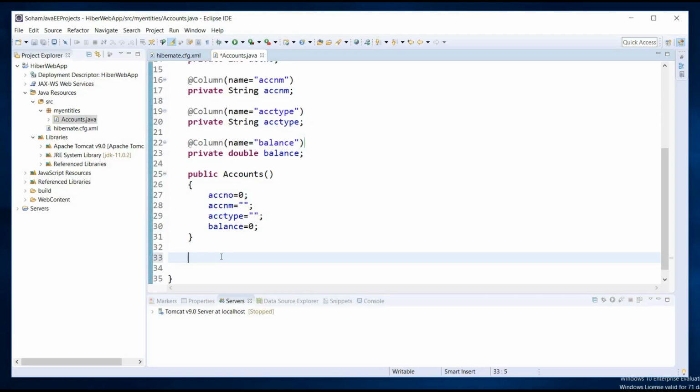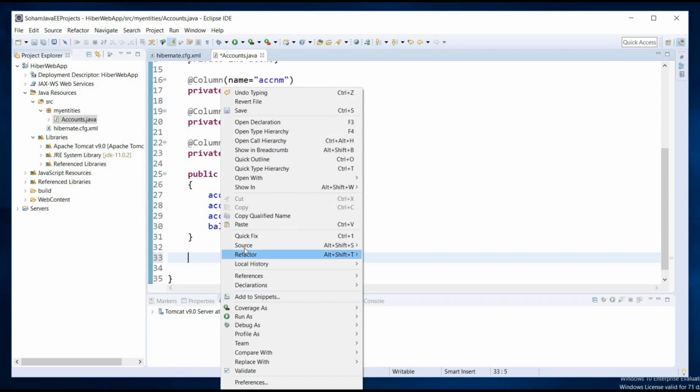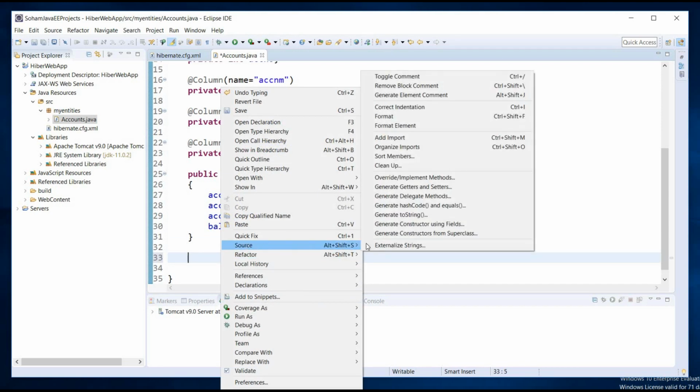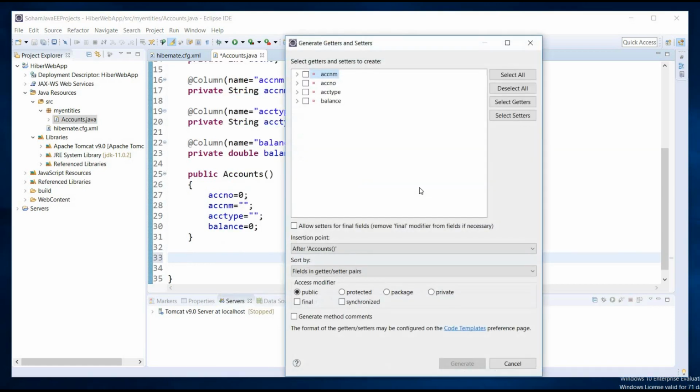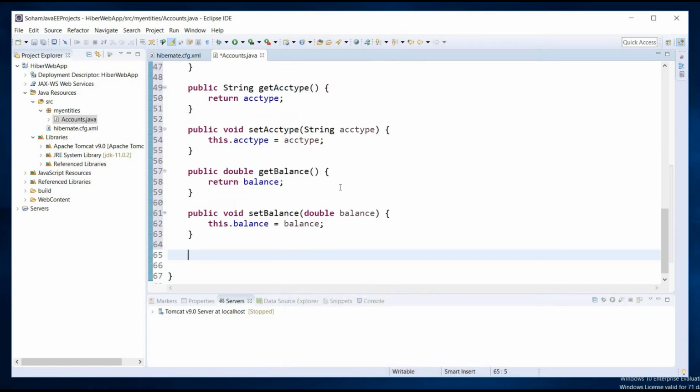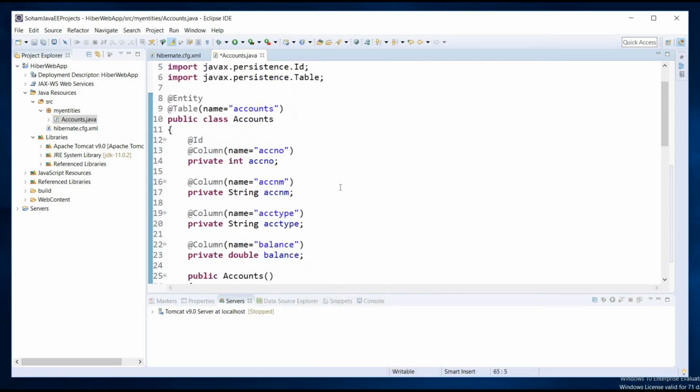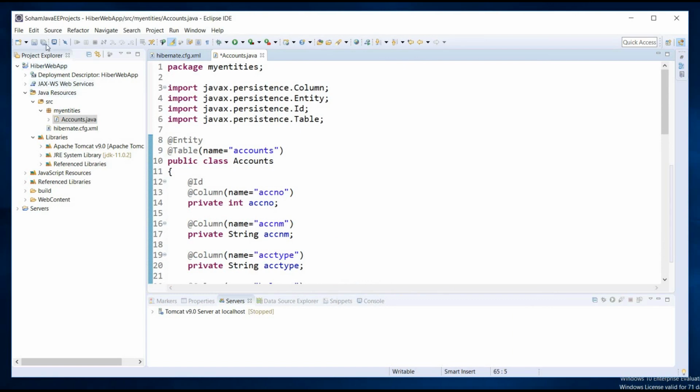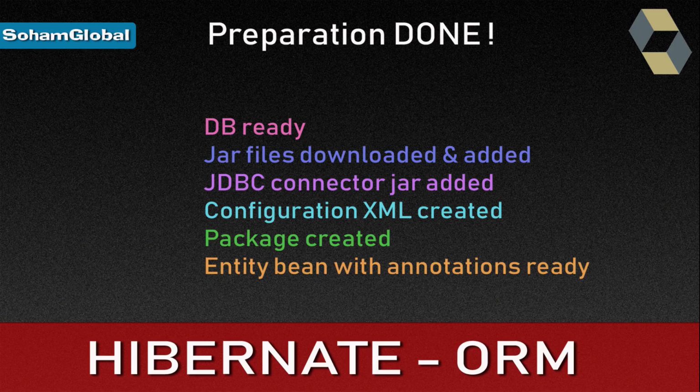Generate setters and getters of all the properties of the bean class so that we will be able to store and retrieve values from these bean properties. All the preparation that we need to do for a Hibernate application is now ready. We can proceed with the development process.